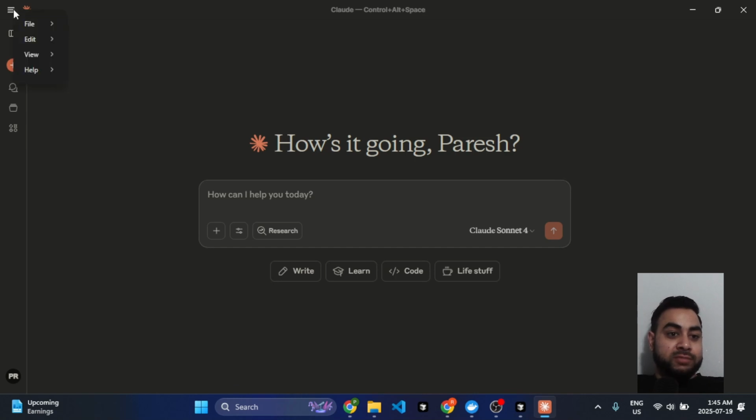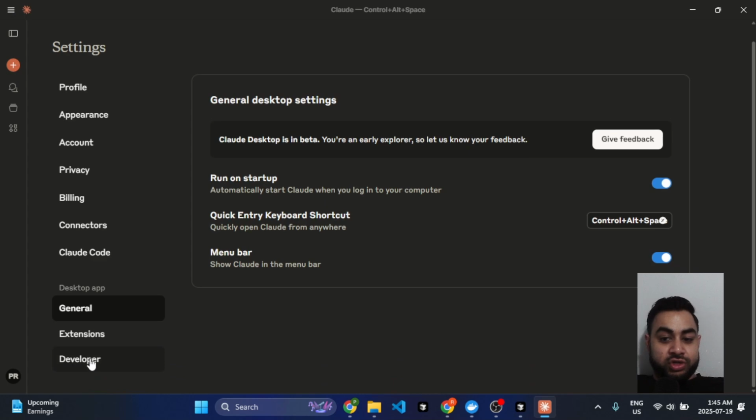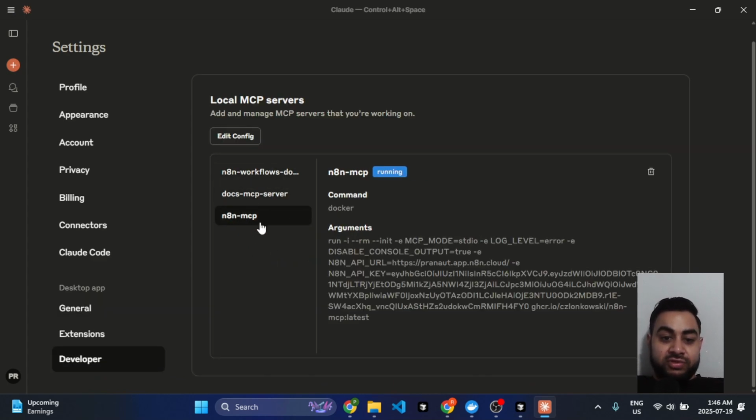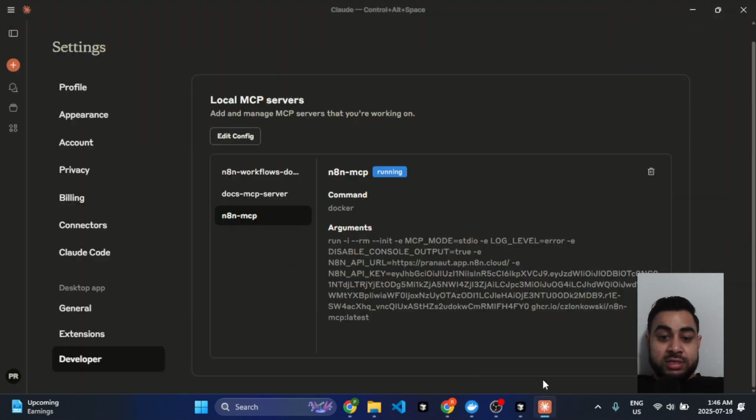Now if you are having trouble, just go to settings, go to developer, and make sure these are all configured and up and running. If this one is not running, you might not have configured your Docker correctly, so feel free to troubleshoot it. If you need help, again, feel free to reach out inside the school community. If you are a school community member, feel free to reach out. I can probably help you out.